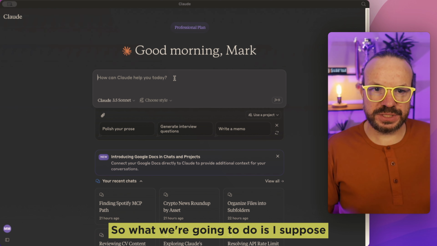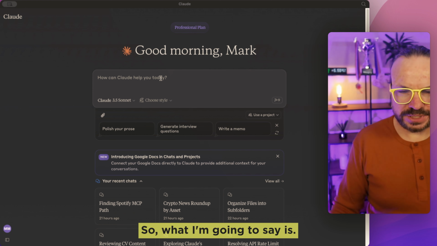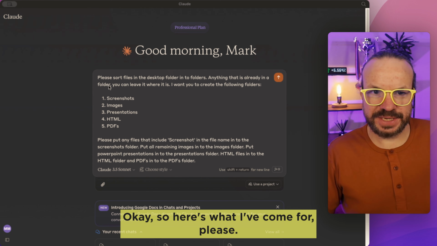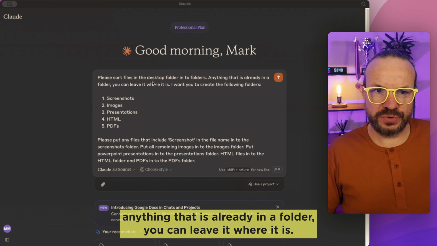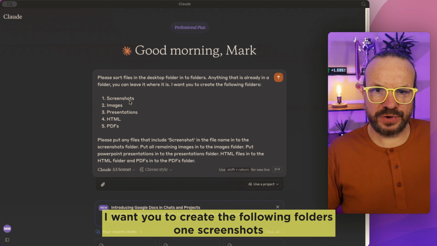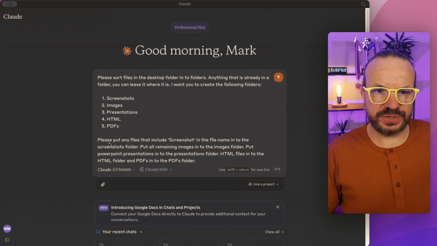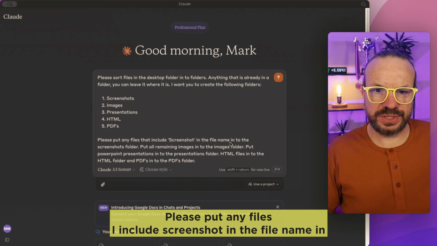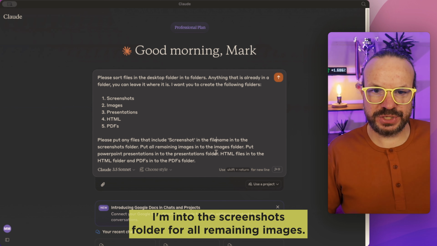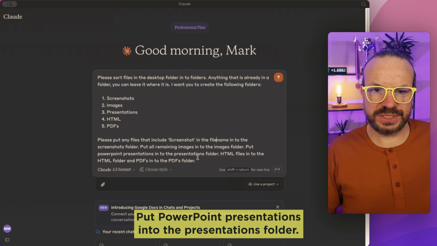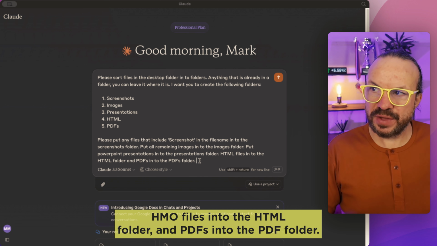So what we're going to do is tidy up the desktop, which is a big mess at the moment. I'm going to say: Please sort files in the desktop folder into folders. Anything that is already in a folder, you can leave where it is. I want you to create the following folders: 1. Screenshots, 2. Images, 3. Presentations, 4. HTML, and 5. PDFs. Please put any files that include the word screenshot in the file name into the screenshots folder. Put all remaining images into the images folder. Put PowerPoint presentations into the presentations folder, HTML files into the HTML folder, and PDFs into the PDF folder.